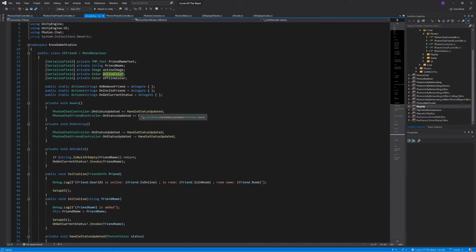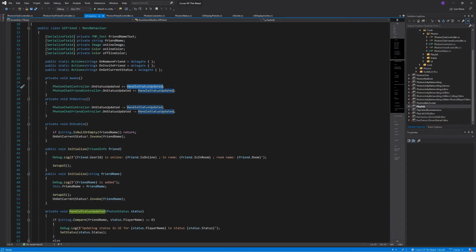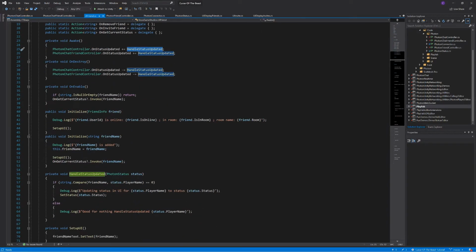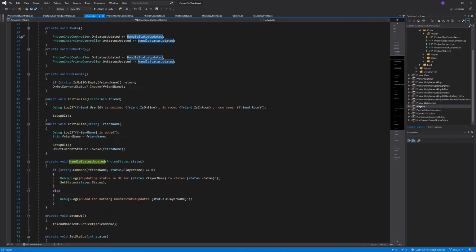The other event this class is subscribed to is the Photon Chat controller on status updated. And you can see it's basically doing the same thing as well. The reason why this class is subscribed to both of them is Photon Chat controller will be only passing in the current status, but if the UI friend element hasn't been initialized, it'll get the history from this Photon Chat friend controller, because we have that dictionary that is set up to maintain the history of all of our friends and all of the statuses for them. We've now covered all of the code changes that is required to make this system work. So let's do a build and test it out.